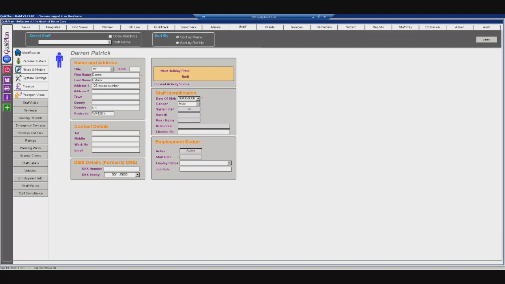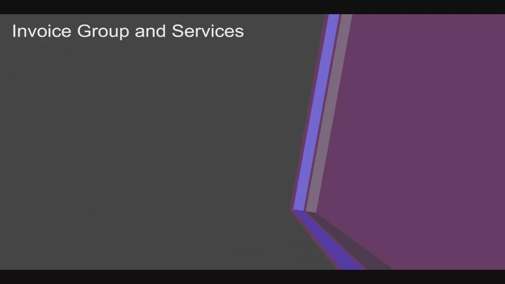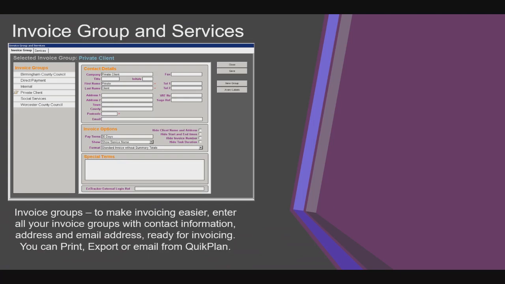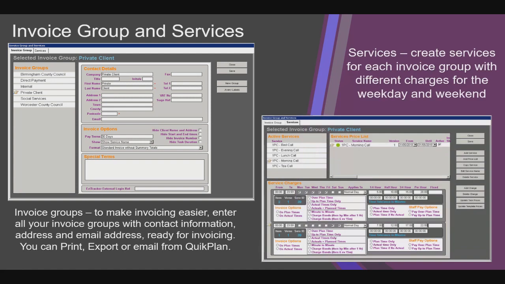So, going through the next part of the webinar, I'll be explaining about the invoice group and services. To start with, all we will be doing is creating your invoice groups, all the bill payers. This just makes it a little bit easier when you come to do your invoicing. You can invoice and you'll be able to print the invoices off, export them, or email them directly from the system. Once we've created your invoice groups, we're able to create the services that belong to the invoice group.